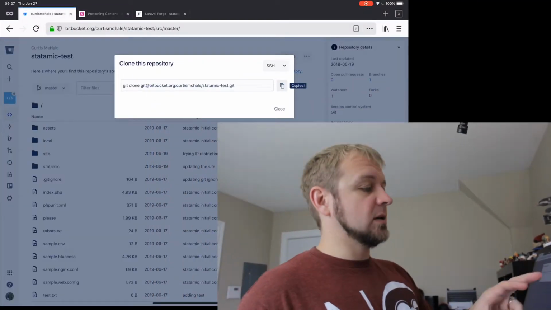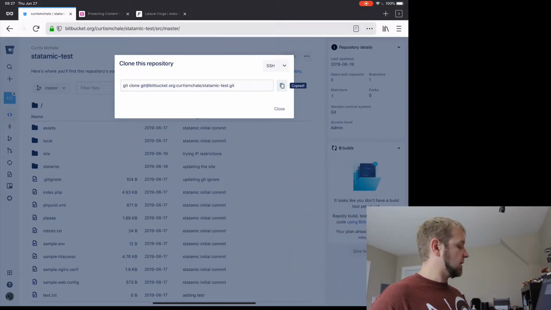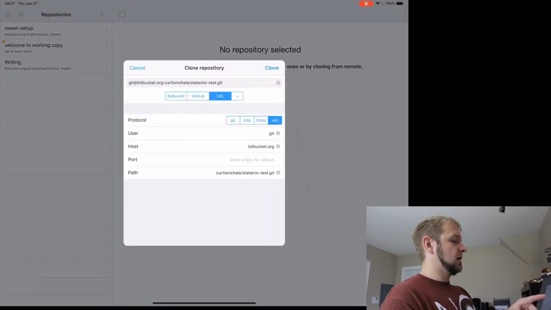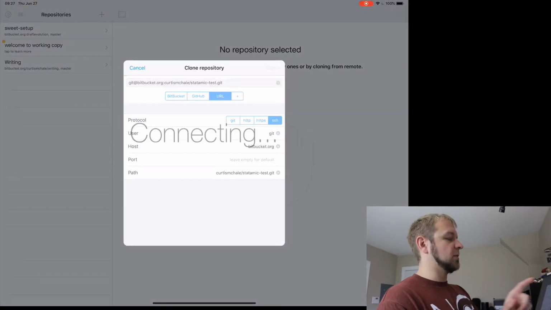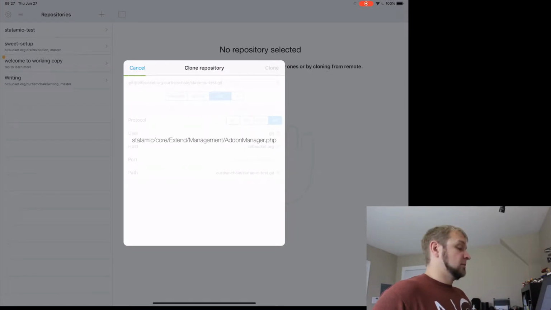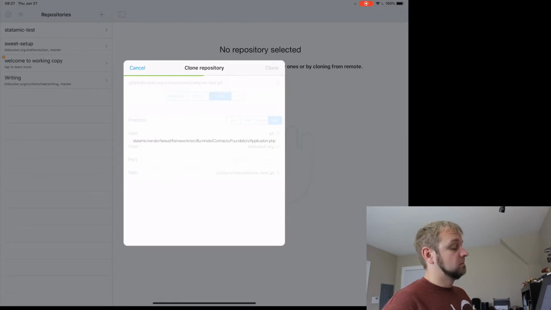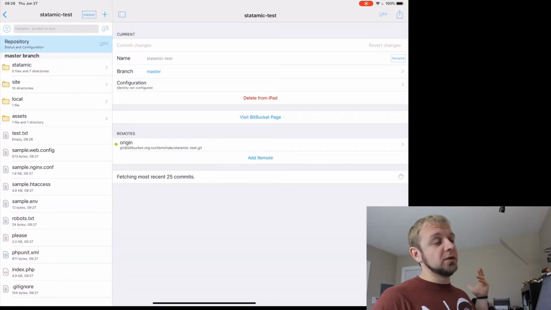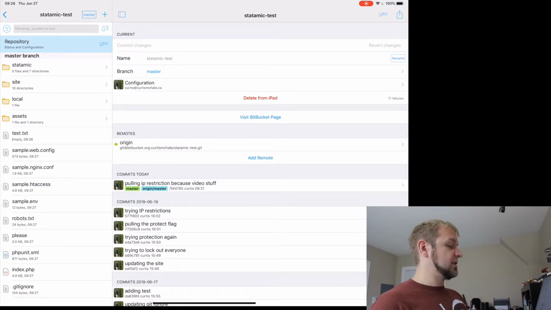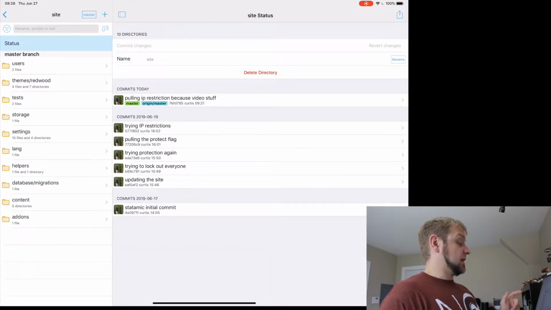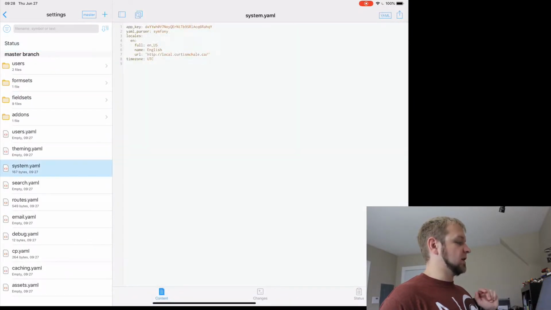First thing we need to do to start is copy it. I'm on my iPad, this is Firefox, and I'm going to open Working Copy. I'm going to add a repository, and it's already picked up my URL, that's perfect, and I'm going to clone it. This takes a few seconds. Awesome. You can even see my earlier trying of IP restrictions from a while ago, but I'm going to go into site settings, and then I want system.yaml.